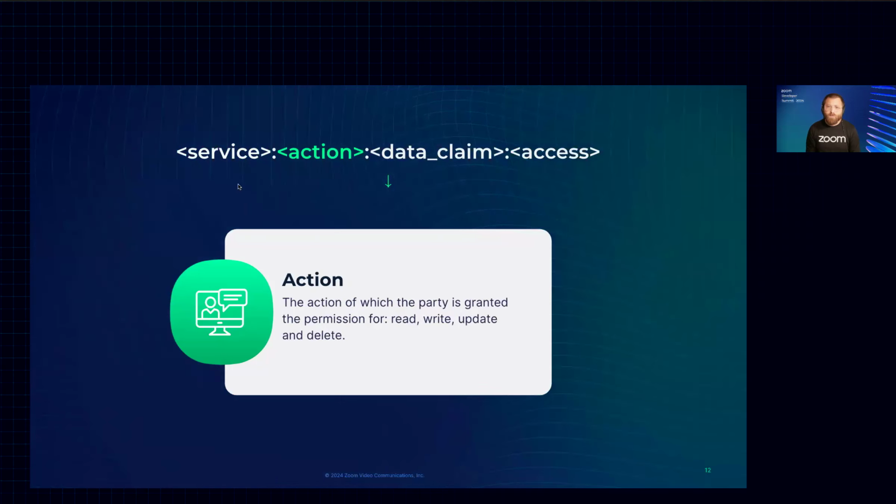Next up, we have the action. And this is what the party is being granted permission for. And today, we only have 2 actions, right? It's read and write. But with granular scopes, we now have 4 available to us. We have read, write, update, and delete. So you'll see one of those 4 as the action in a granular scope.